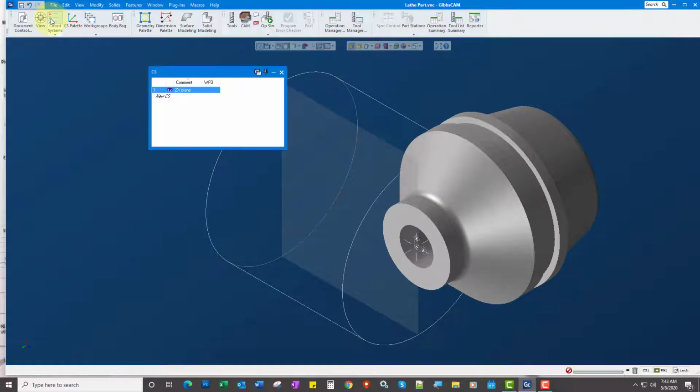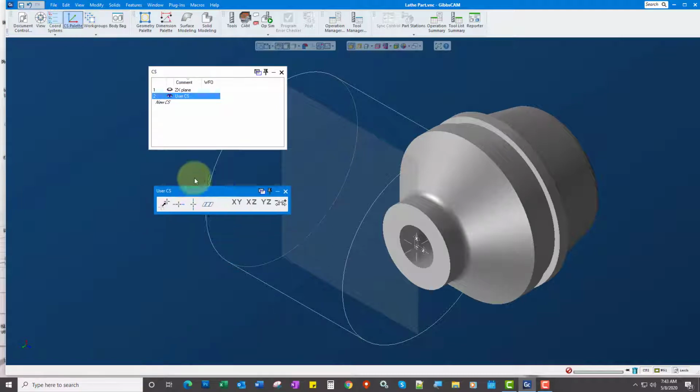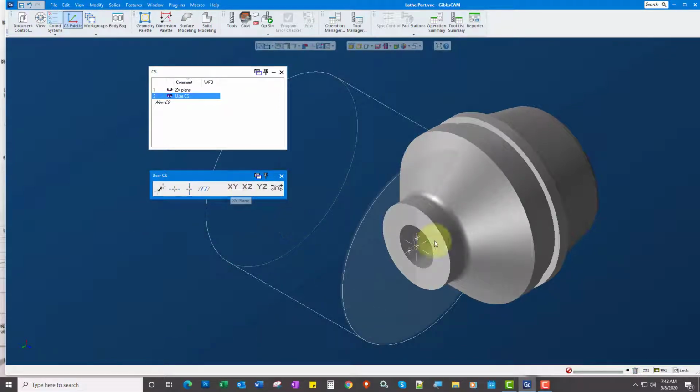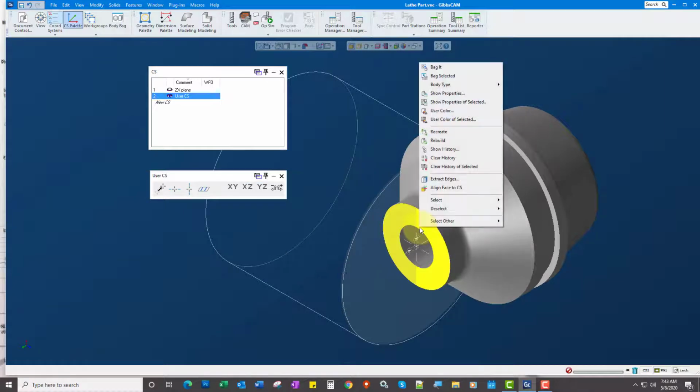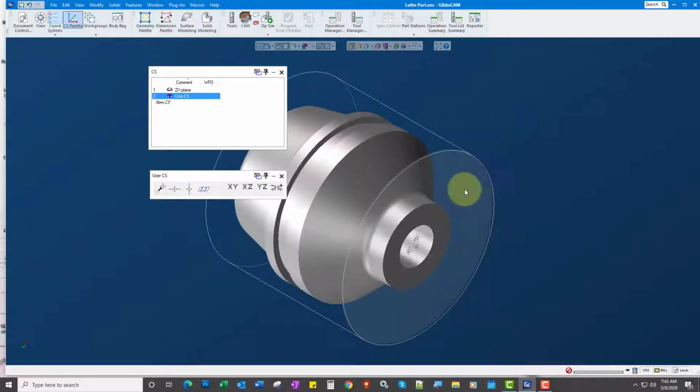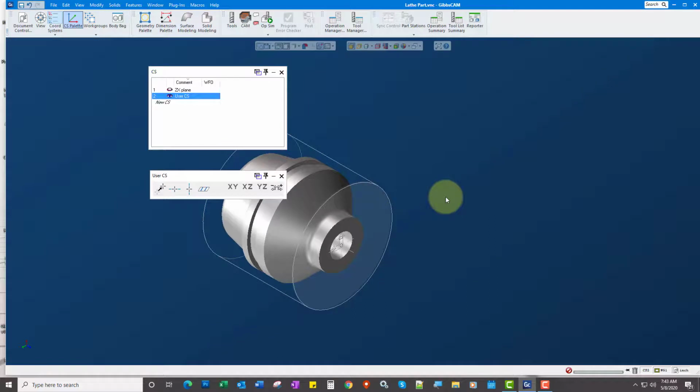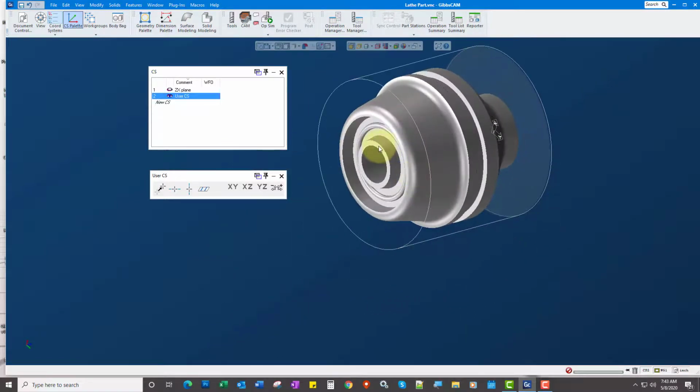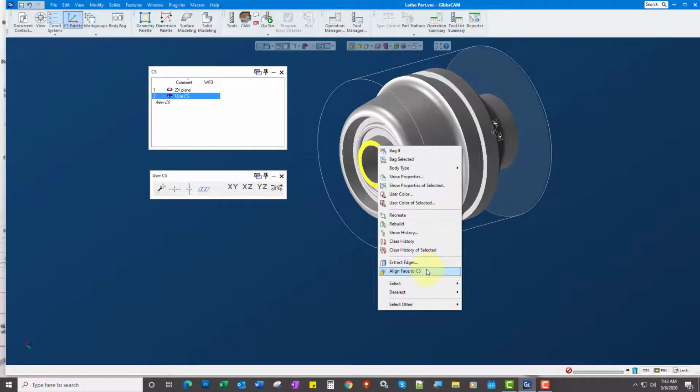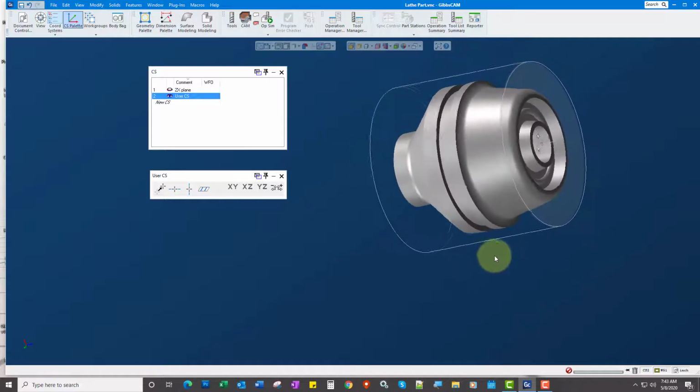So we go up to our CS list, go new coordinate system, go to our coordinate system palette, and just click XY one time. Now we can select that face, right click, align face to CS, boom, it's that way. You say you want the other side to be the front, no big deal. Right click, align this face to CS, it's flipped around.